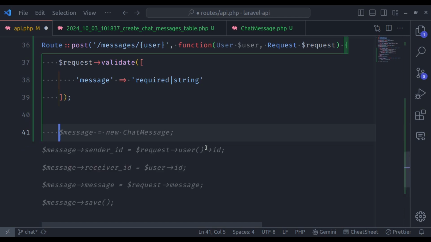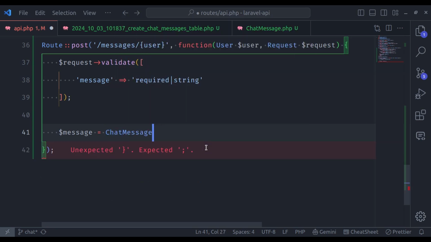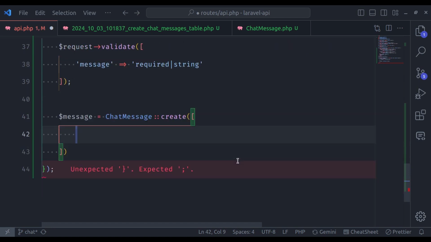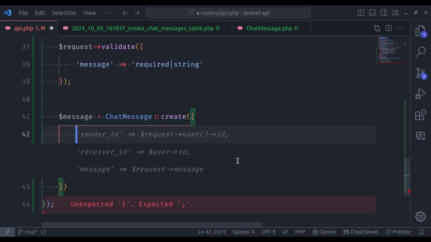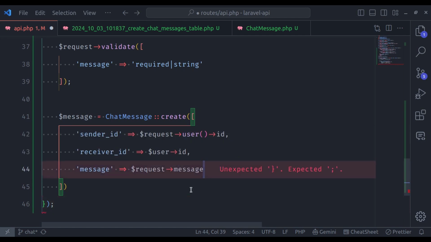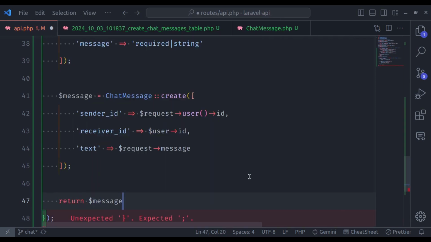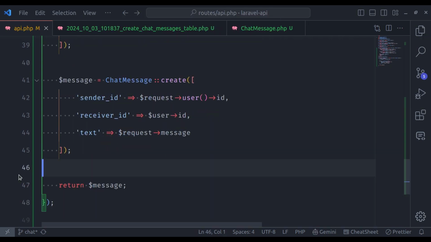Next, here I will store the message in the database, so $message is equal to chat message create, and here I will pass, and again Spec Coder has auto completed it for us, exactly what we need. Let's accept this. Here instead of this message column we have text. After that we will return this created message. Now let's move on to the Nuxt app.